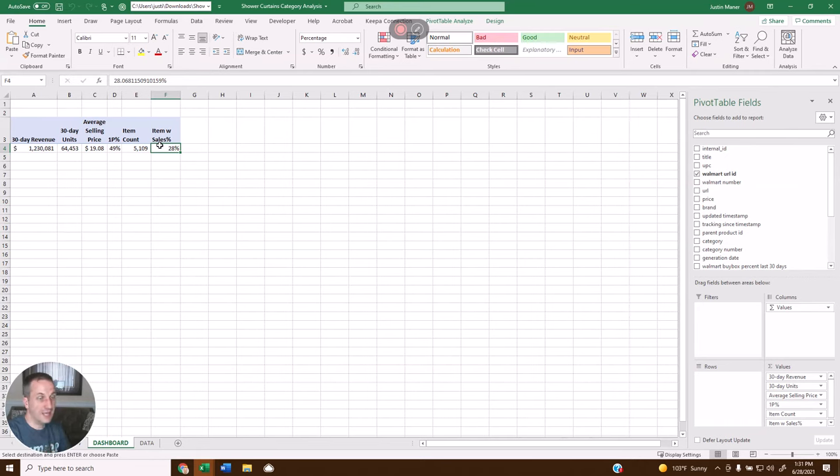So overall, this category does about $1.2 million in sales. So not a bad category. I like this. This has some potential here. The average selling price is about $19. So we can see that the brand we're looking at has a little bit lower ASP. It's about 49% Walmart, about 5,100 items, and about 28% of those have sales.